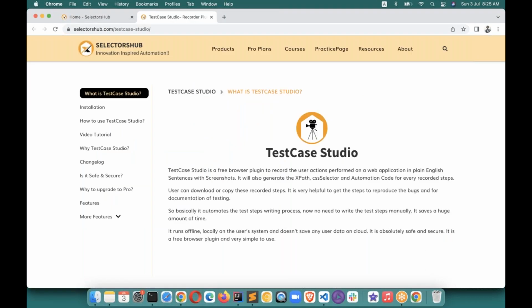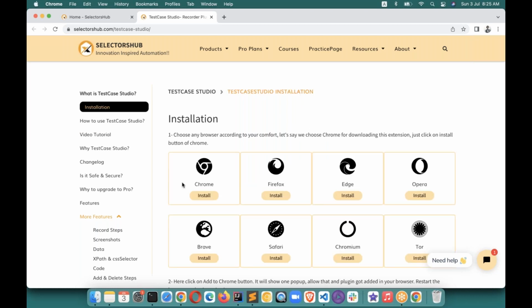Test Case Studio is a free browser plugin which is used to record all your manual steps while doing the functionality testing in plain English sentences, which you can use to reproduce the bug, for the documentation, to get the automation script, to get the XPath, cssSelector, screenshots, data, and everything. Let me show you how you can use this and how it is going to be helpful in this kind of scenarios. So first of all, we have to install this one.